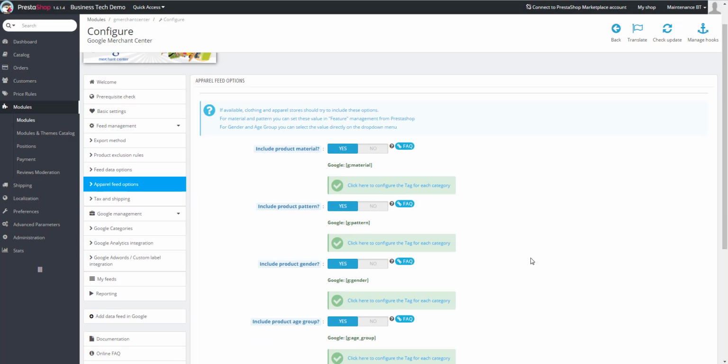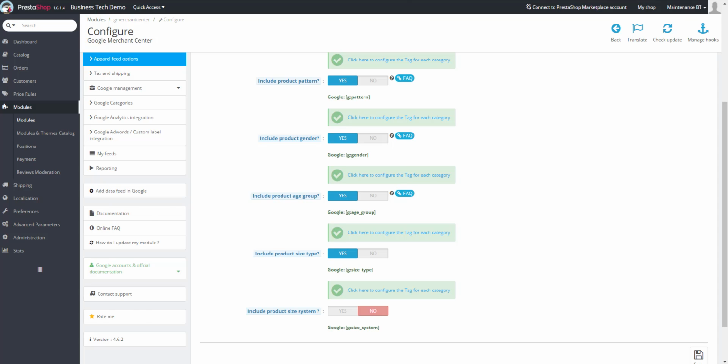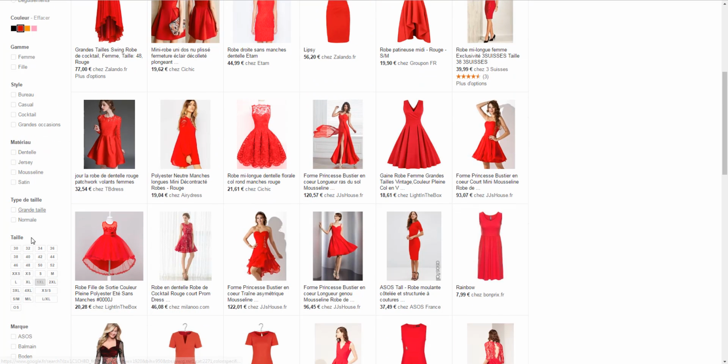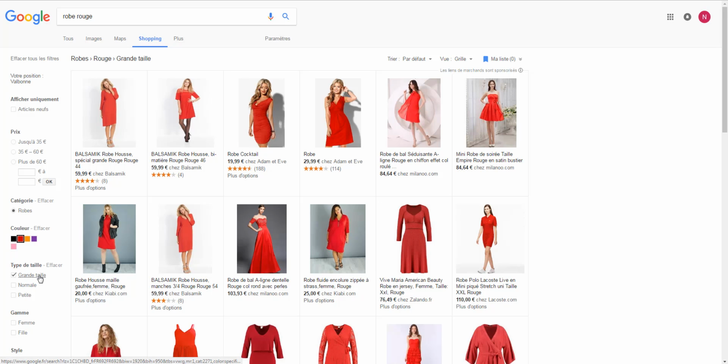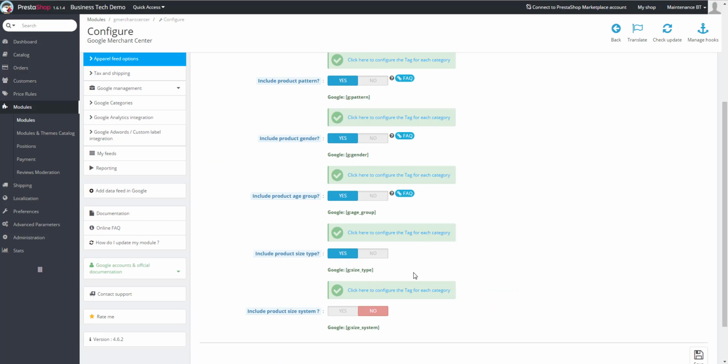These tags are used in the multi-layered navigation of Google Shopping here. If you sell, for example, large clothing, they will be sorted here in grande taille, large clothing, because you have included the tag big and tall in the right category. So these tags allow you to have a better and more accurate optimization, and that's what Google likes.